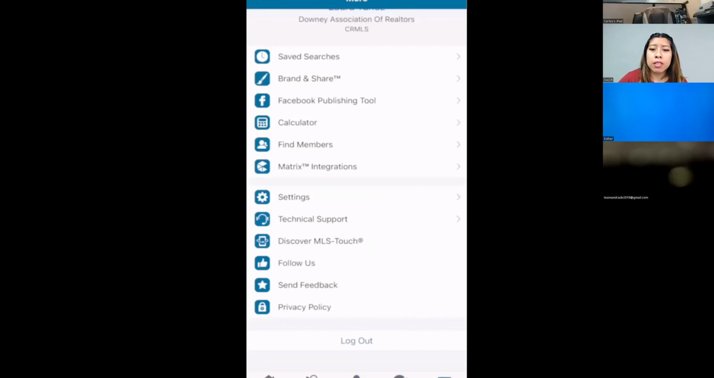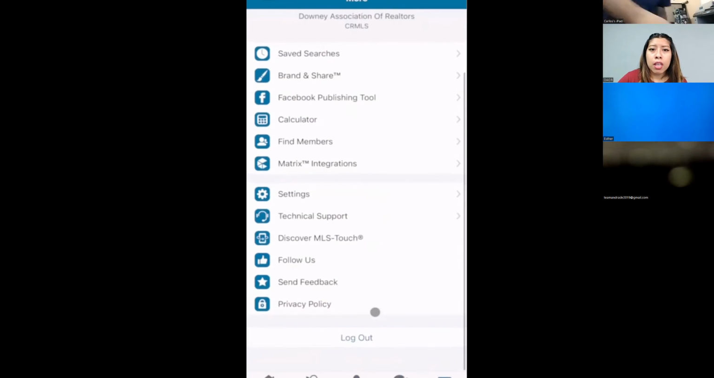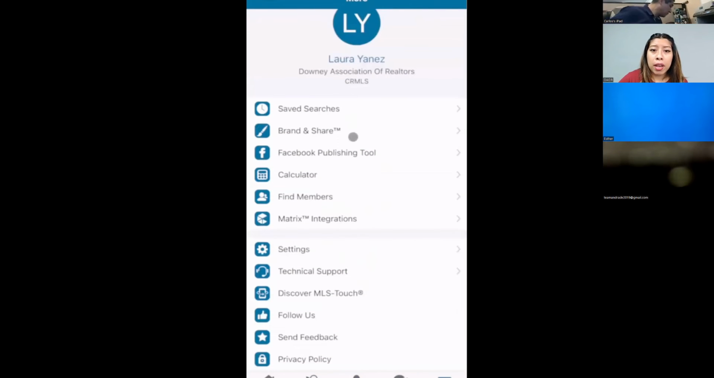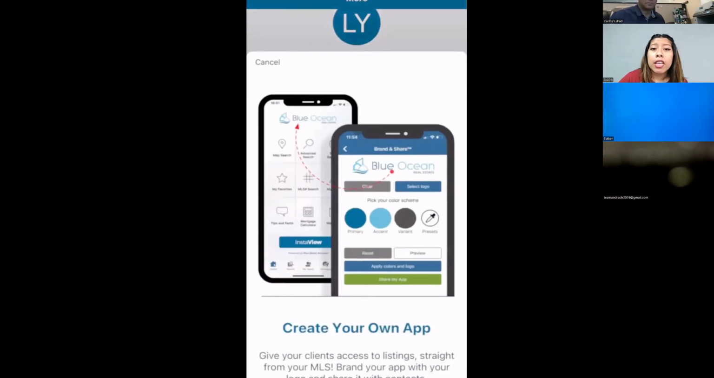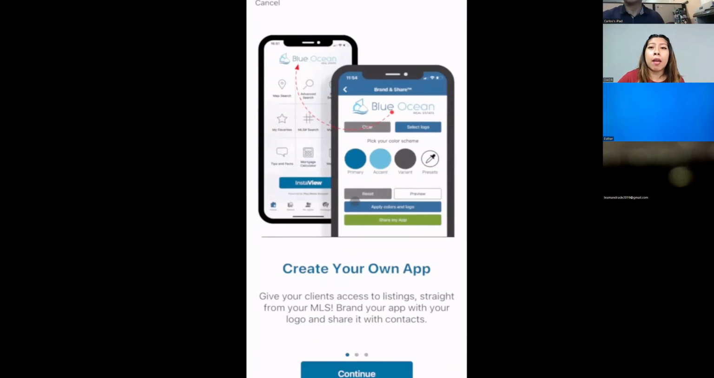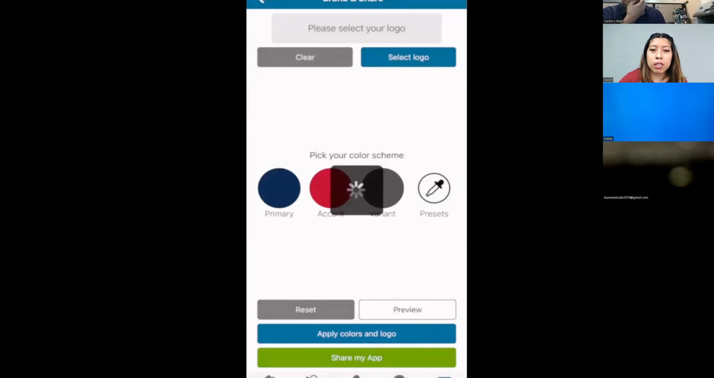So for now, we'll go into more. The nice thing about the MLS Touch is the brand and share. That's one of the nice things. The brand and share is making the app your own app. So when you share the app with the clients, they'll see their version, the client version, but they'll see it with your information, with your logo, with your colors. So it's as if the app is your own. So let's start here.